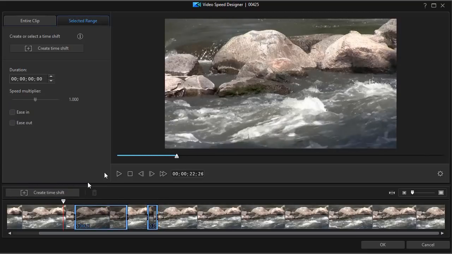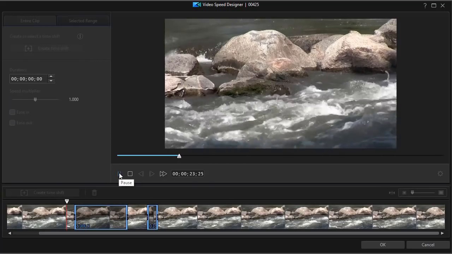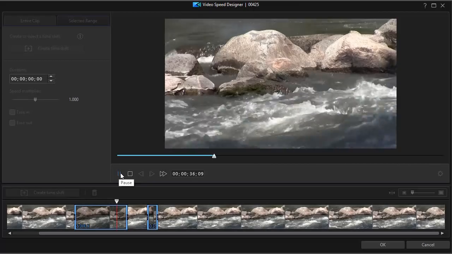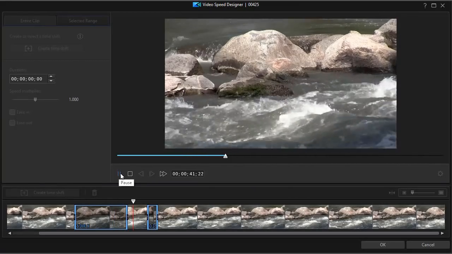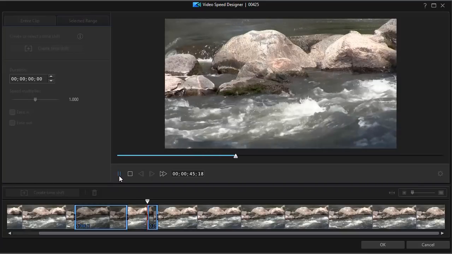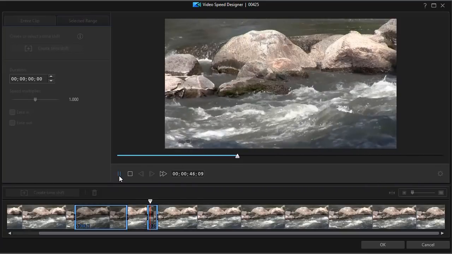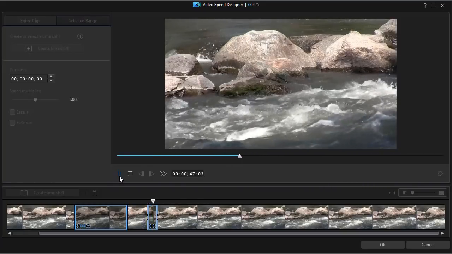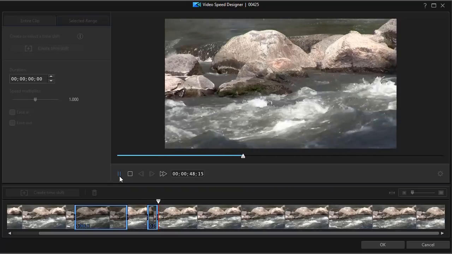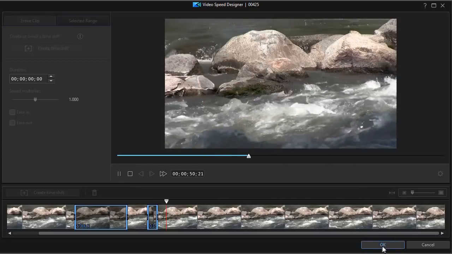So I'll take my playhead. We'll play this for a little bit, and you can see the difference. There it speeds up during that segment, returns to normal, and then when it hits the second segment, notice how it slows down, and after the slow motion segment is done, it returns to normal speed. We'll click on OK.